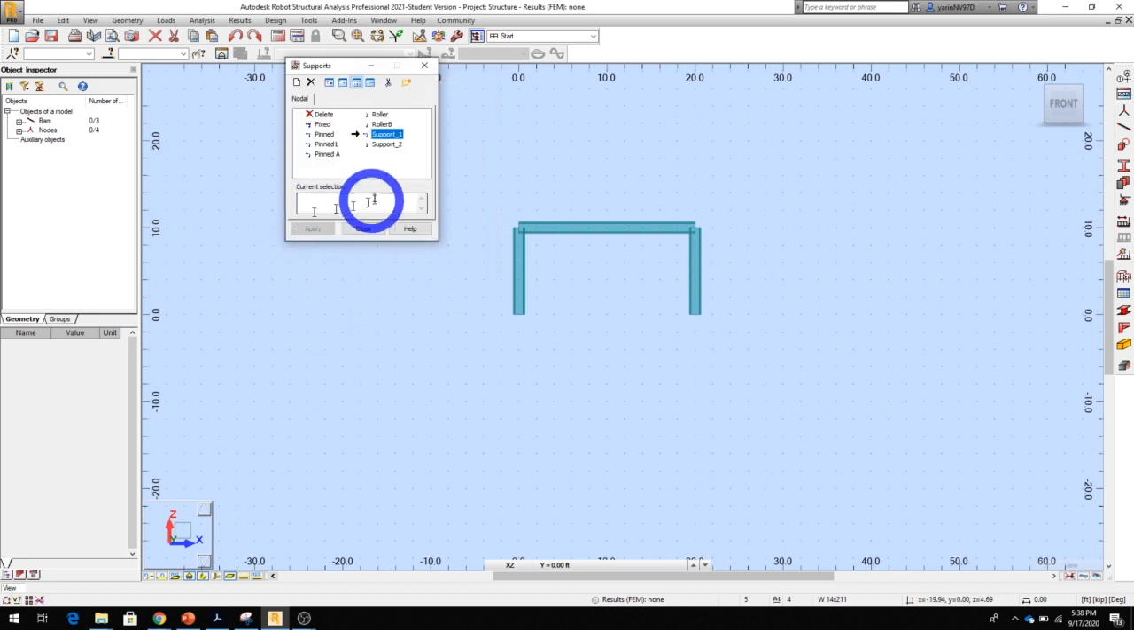I already have one here fixed, and you might have it. So I'm going to click fixed right there. And then I'm going to go down here, insert. So there's our support system.